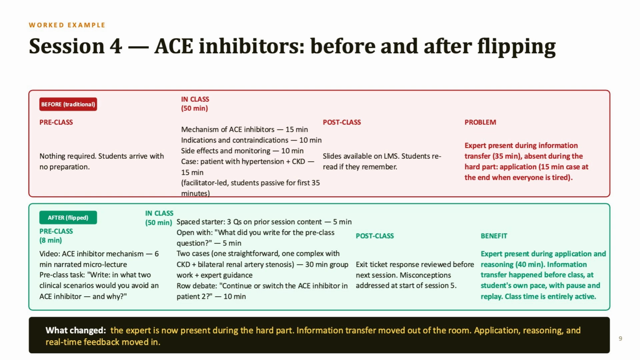Pre-class is condensed to 8 minutes, featuring a 6-minute narrated micro-lecture on ACE inhibitor mechanisms and a pre-class task. The 50-minute in-class time becomes entirely active, incorporating a spaced starter, discussion of the pre-class question, and 40 minutes of group work on 2 cases, culminating in a debate. The benefit is that the expert is now present during the hard part, application, and real-time feedback.